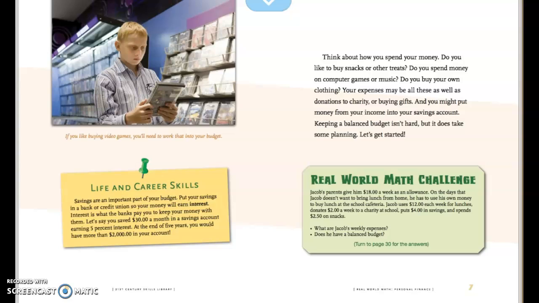This caption reads, if you like buying video games, you'll need to work that into your budget. Life and career skills. Savings are an important part of your budget. Put your savings in a bank or credit union so your money will earn interest. Interest is what the banks pay you to keep your money with them. Let's say you've saved $30 a month in a savings account, earning 5% interest. At the end of 5 years, you would have more than $2,000 in your account.